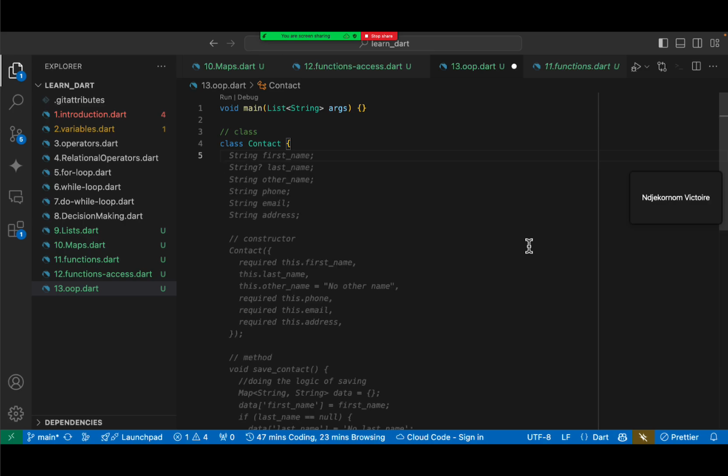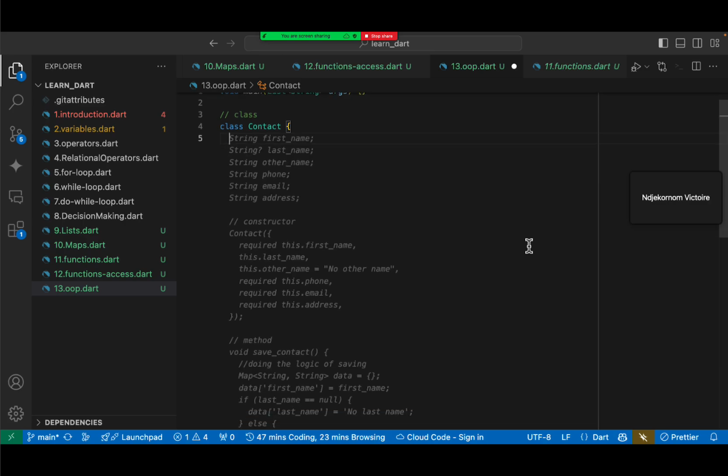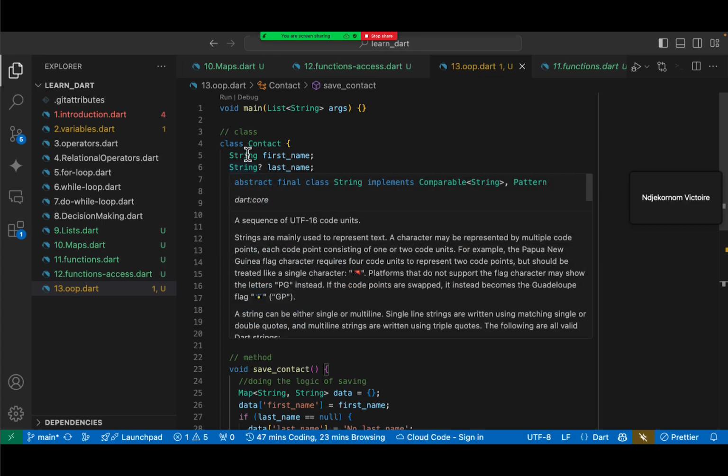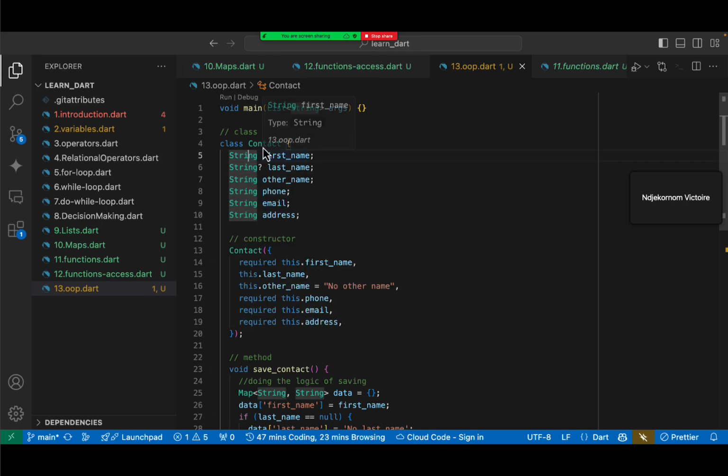I'm going to explain all these, don't worry. When you're defining a contact, this contact is going to have a first name. Last name is going to be optional. It's going to have other name, and then a phone number, an email, and an address. That is how we define a class.